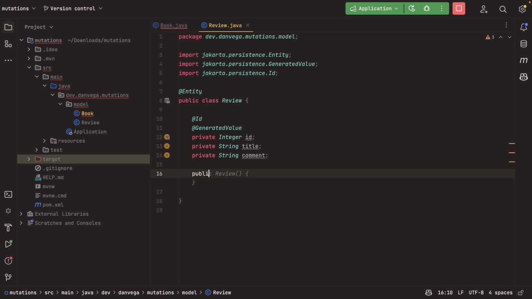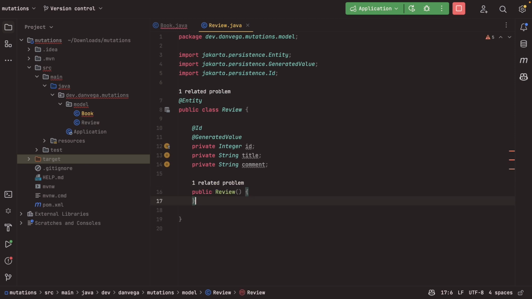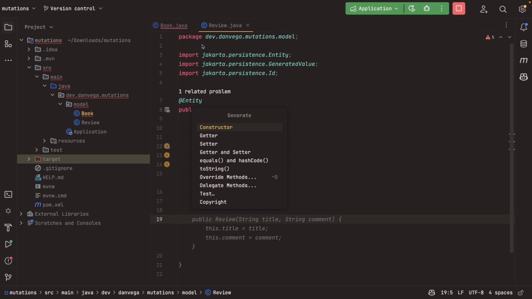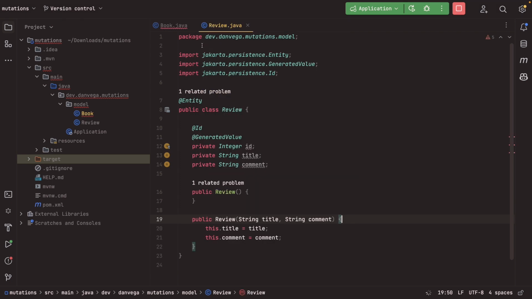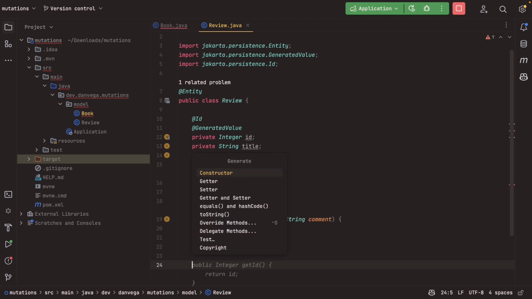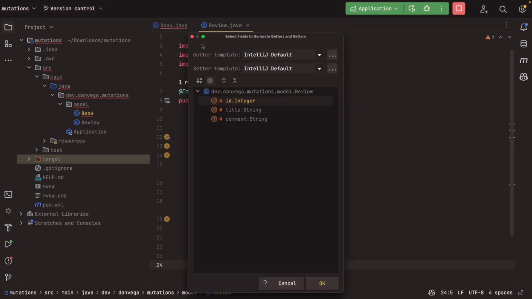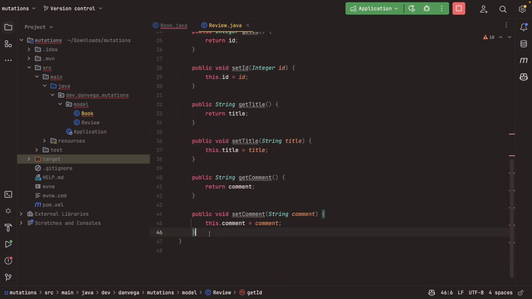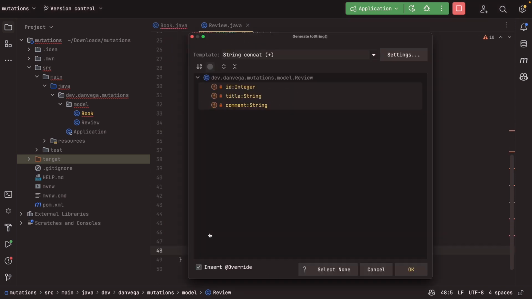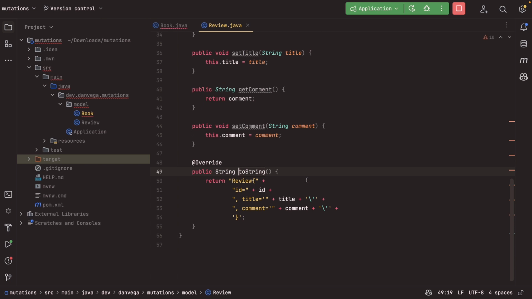So let's go ahead and say we need a public no-arg constructor for JPA. We also need our own constructor that will take in a title and a comment. And then we'll need some getters and setters here. So we'll create those. And finally, I will go ahead and create a toString. So that's it for review.